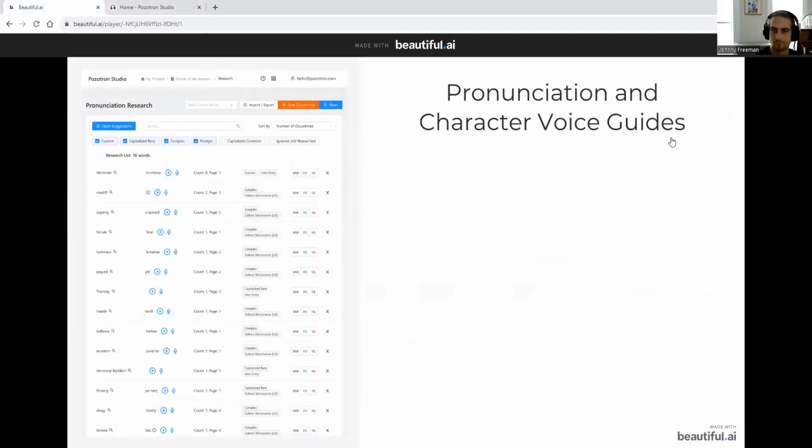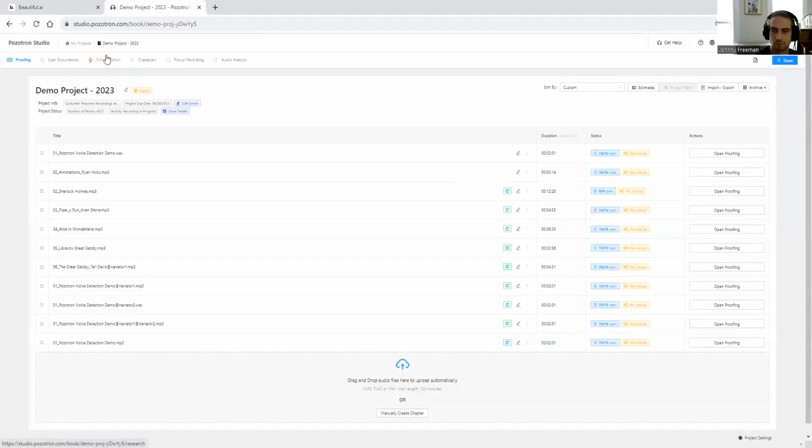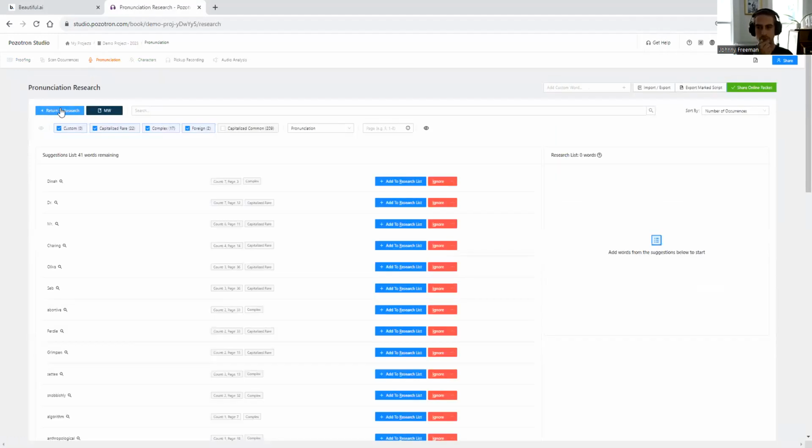Okay, now we're getting into the actual production side of things. So pronunciation and character voice guides. So we do have hotkeys if you're not aware of them. So I'm going to go back into my project here. The hotkeys for pronunciation and characters come in on the suggestions page.